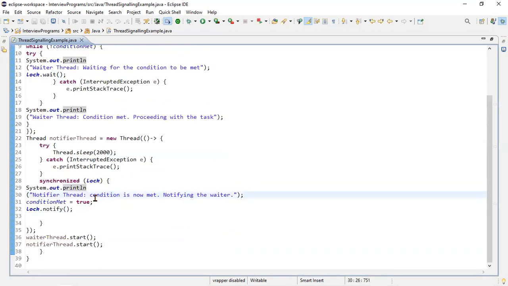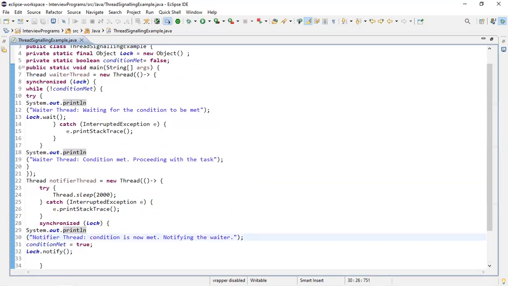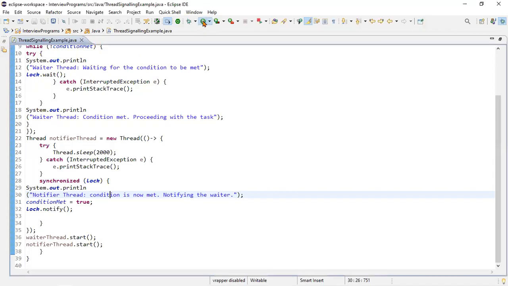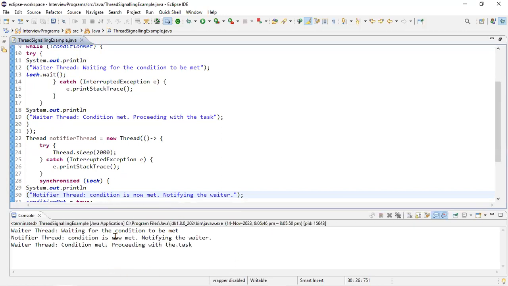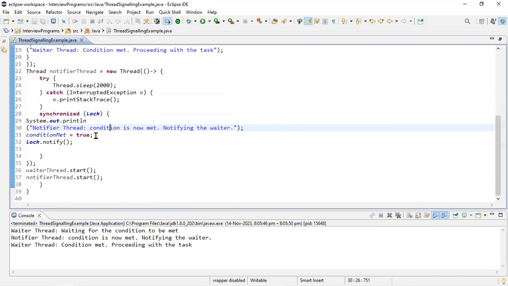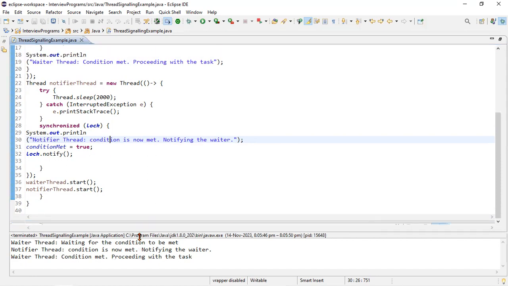Now it's time to run our code. So friends, now you can see this is the output of our complete code. Waiter thread waiting for the condition to be met. Notifier thread condition is now met, notifying the waiter. Waiter thread condition met, proceeding with the task. Fine, friends.